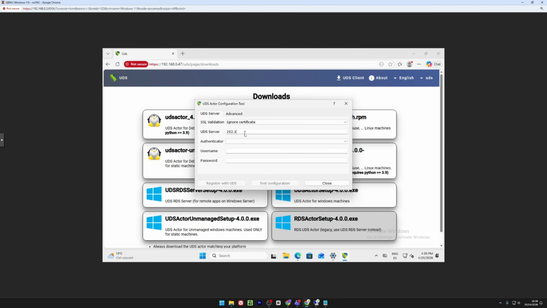In my case, I'm going to use the IP. We will choose the authenticator we want. In my case, I'm going to use the administration one since I will be using the super user, but you can also use a different authenticator that has an administrator user. So we will enter our super user credentials.